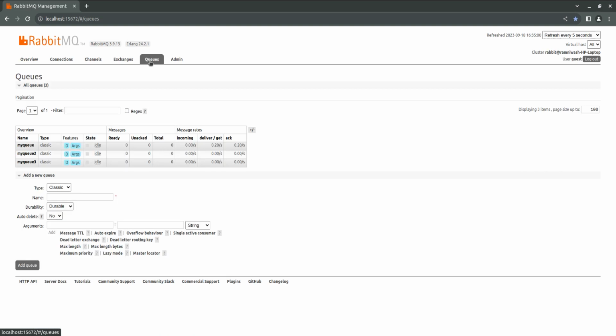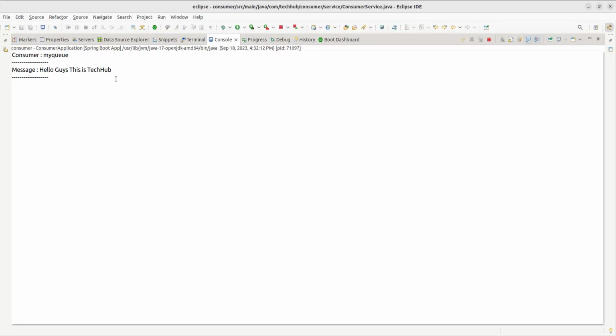When you come to the queue, the message is not there. Why? Because the consumer is ready to listen and consume the message, so it immediately went to the consumer. If you open the console, the message is there.